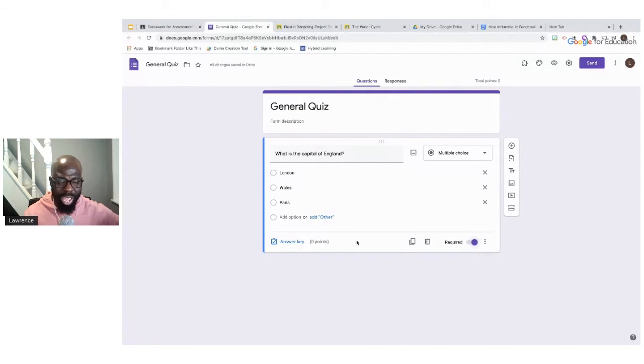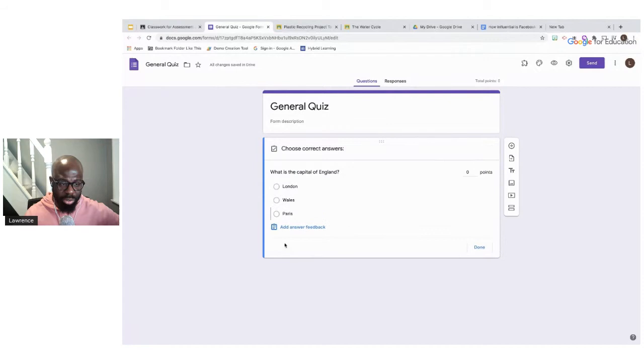And I have to tell them what the right answer is, because I haven't done that yet. I've just listed the possible results. So I can just click on the answer key. Let's click on that. And let's go for London, because that is the right answer. But importantly, before I leave this screen, I want to make sure I assign the point value for this particular question. So I'm going to change that to 1.